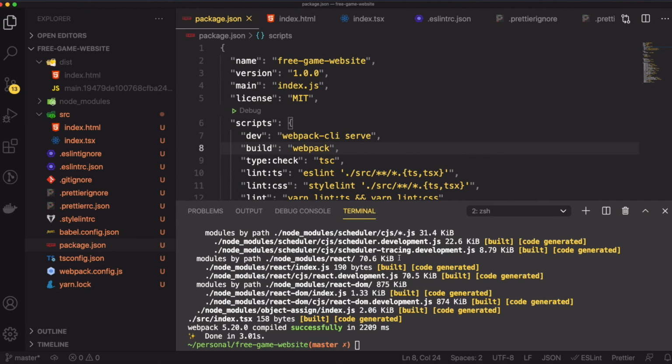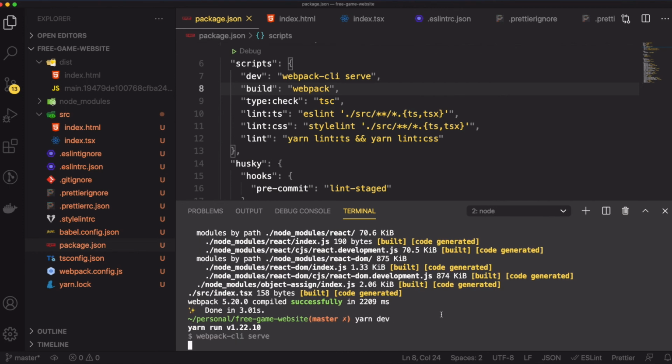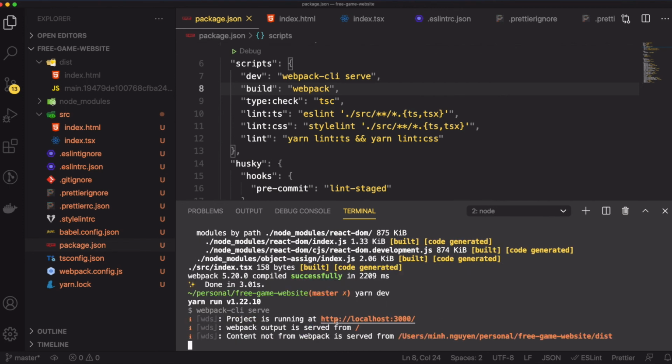And if I run dev, it should run the webpack-dev-server at localhost. Now if we go to localhost 3000, I see the React component rendered. So that's pretty much it for this first video, and we got all the project config set up and it runs as expected. So in the next few videos we're going to actually implement the gaming website.